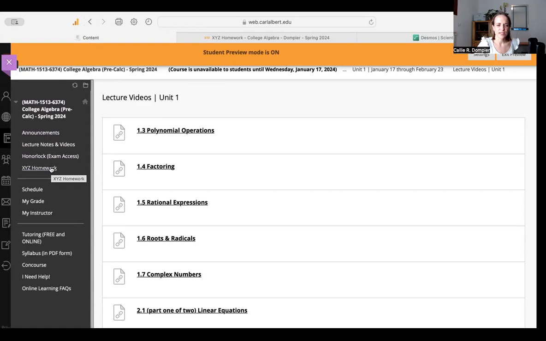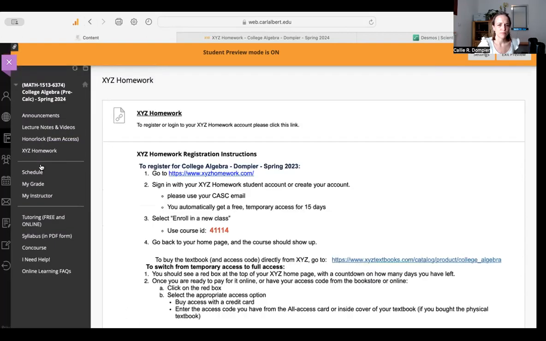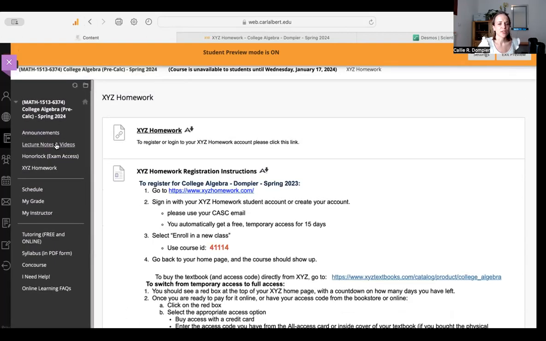XYZ homework. I feel like this, we'll do lecture notes and videos, XYZ homework, and then we'll go to the syllabus, go back to do schedule and grades. So those are your lecture notes and videos. Those are your announcements, of which we have none at this moment. XYZ homework is a third-party website, so it's not within Blackboard. You don't need to come to Blackboard to access XYZ homework.